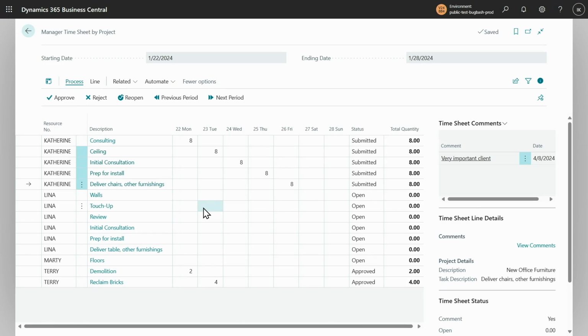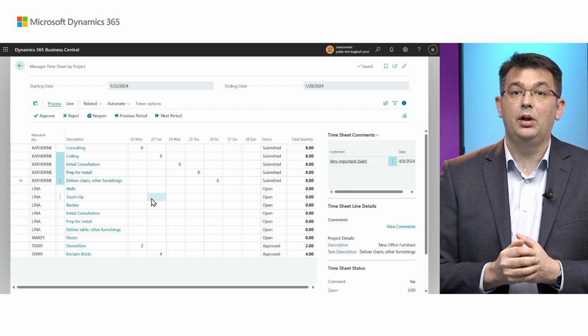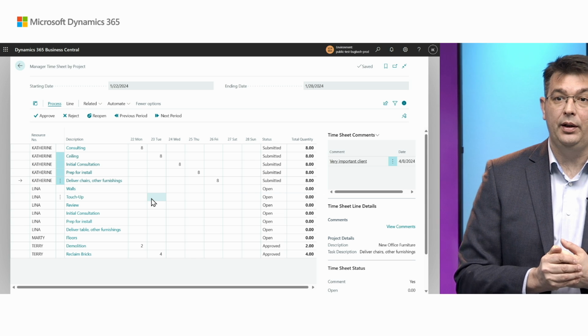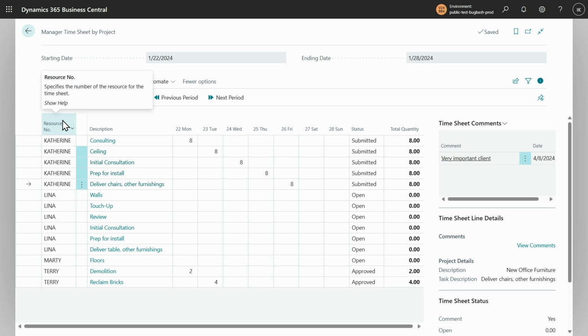So in this demo, I'm playing the role of Terry's manager, and as a manager, when looking at a period, he sees a set of timesheets that are pending his approval. What you can see in the timesheet window, at a glance, is that the manager has way more details based on which he can decide whether a timesheet needs to be approved or not. So for example, you can see the resource number, you can see Saturday and Sunday, you can see the status, the total quantity for a specific line.